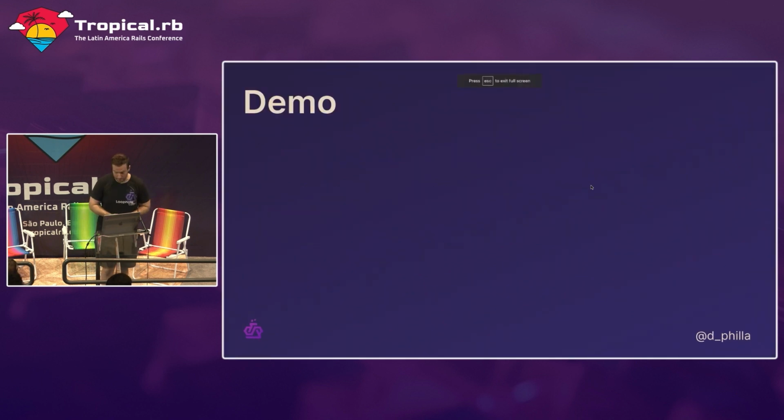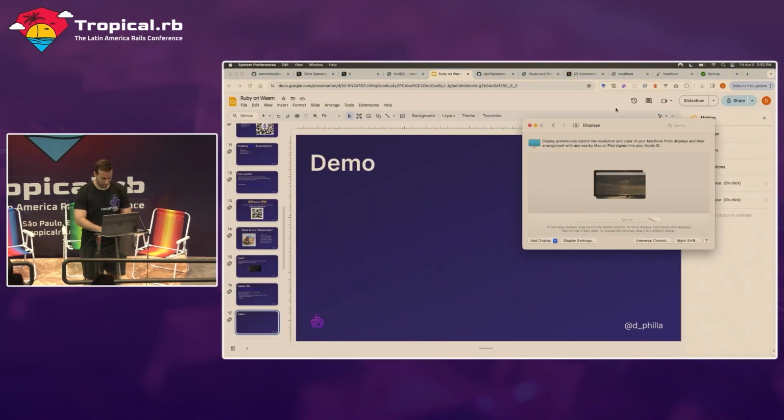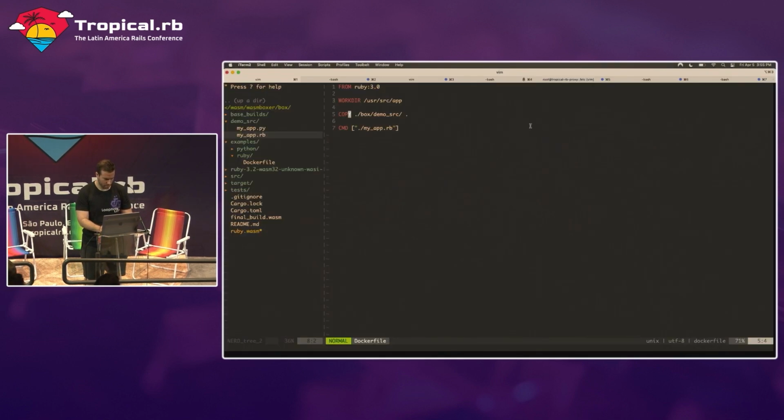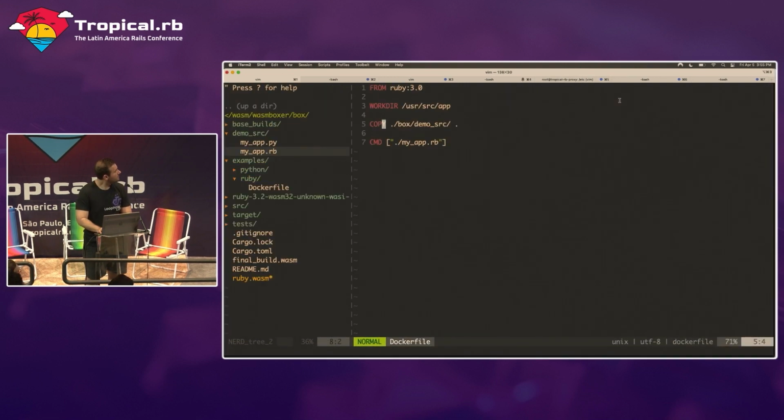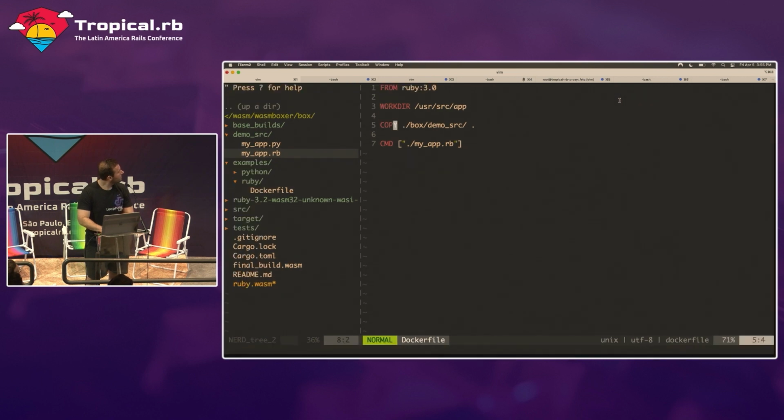Okay, the actual demo now. Let's see. Oops. Too small. No, not that. You guys, can you see that a little bit?